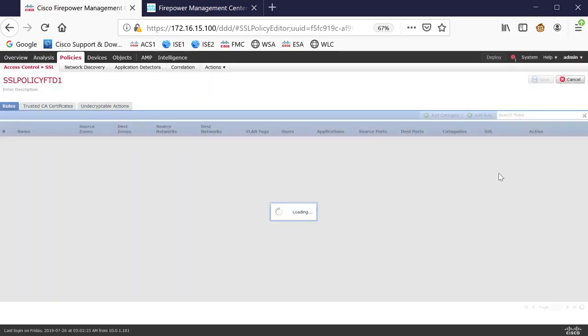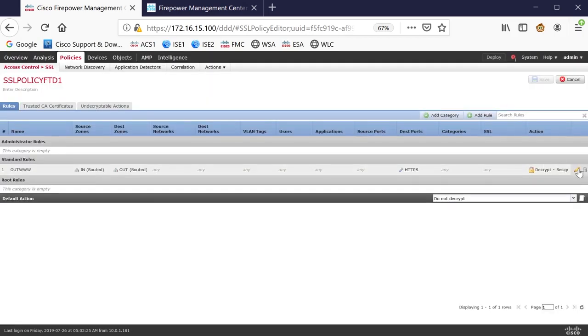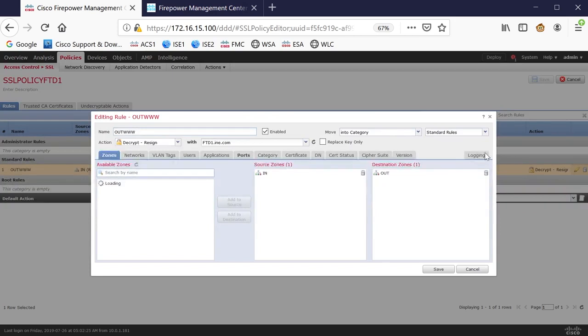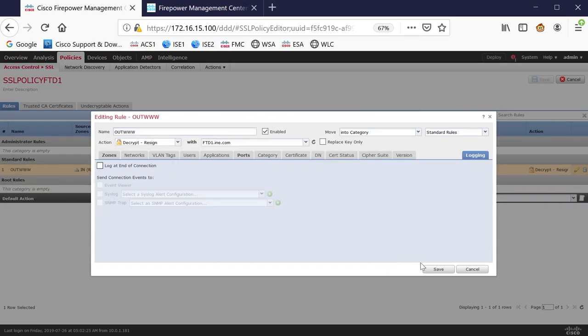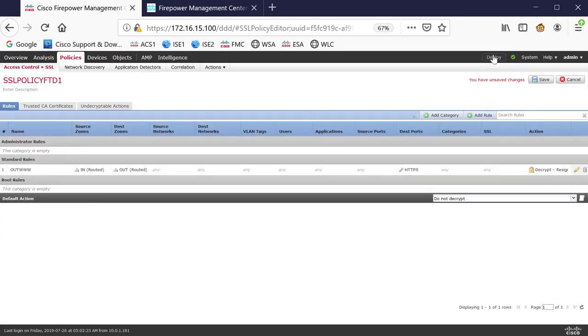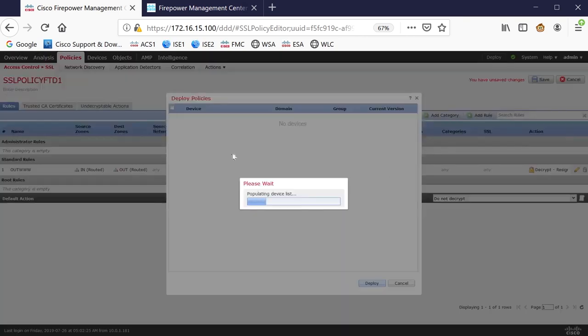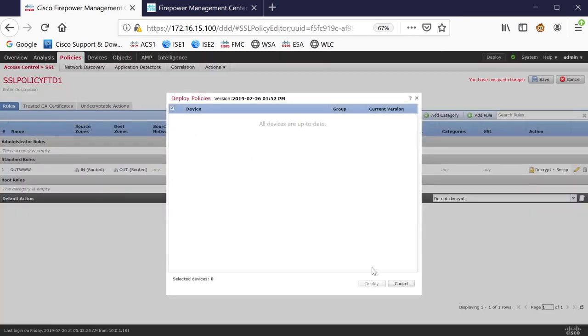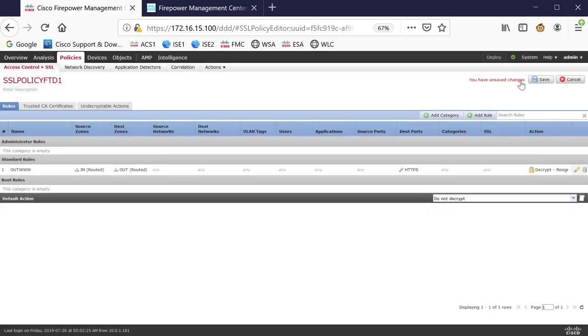If you want to double check this, you could enable logging in this rule. Forgot to do this. Okay, so we will send this to the event viewer. We will redeploy. I just need to save this config first.